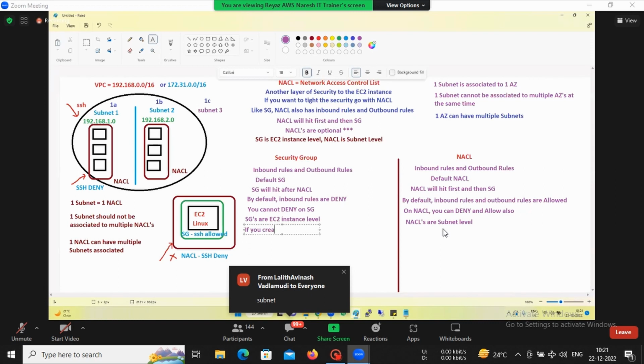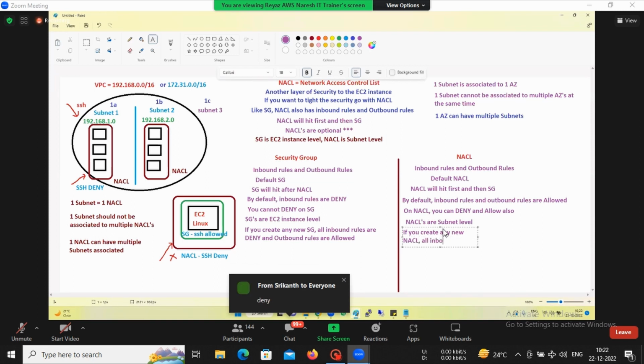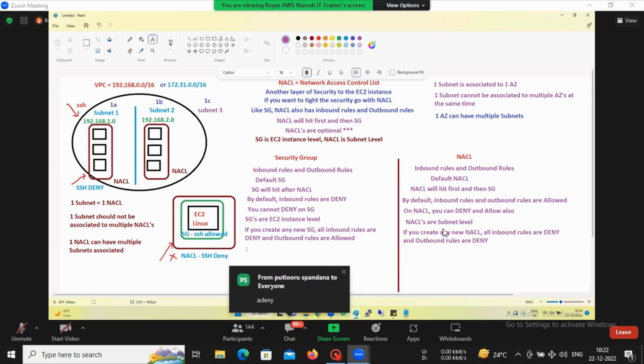So if you create any new security group, all inbound rules are deny and outbound rules are allowed. Super. Whereas if you create a new NACL, all inbound rules are deny and outbound rules are deny, because that is a new one. You can use it however you want.